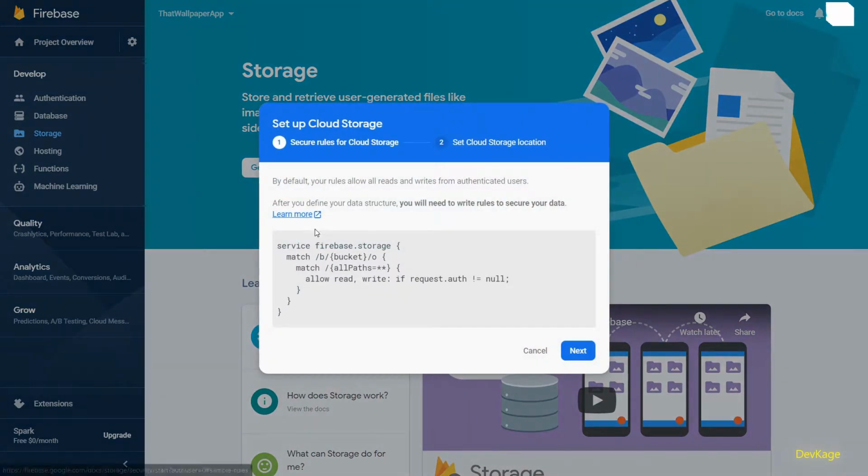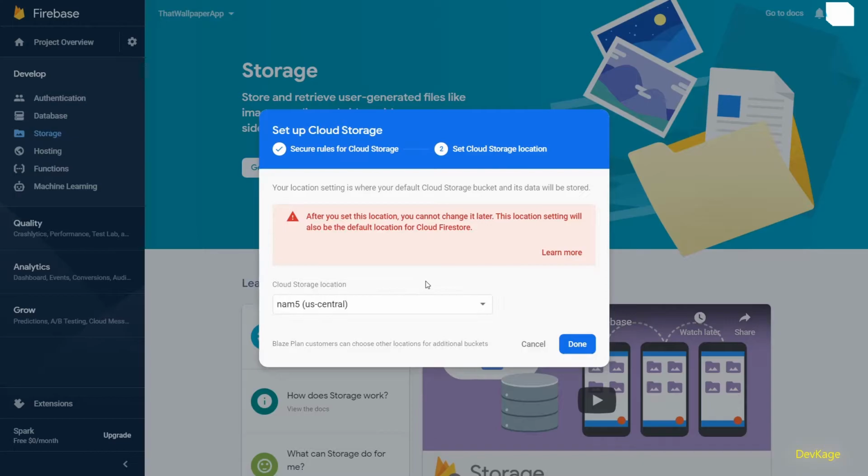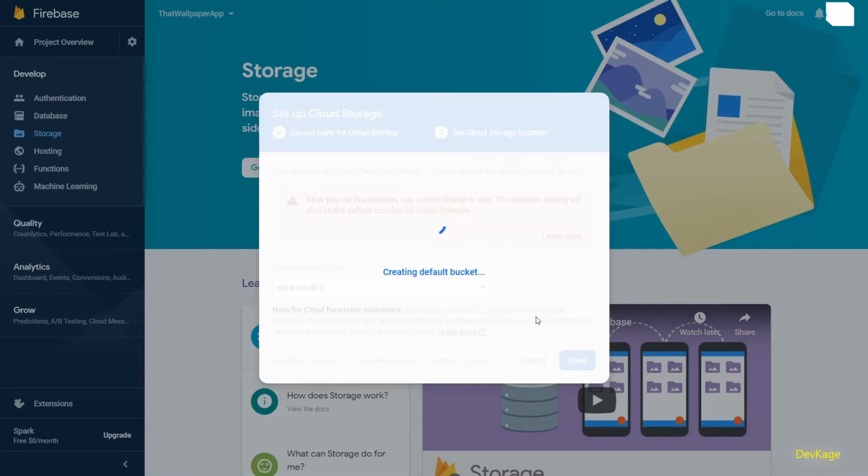As soon as I do that, I'll be greeted with a pop-up to set the read-write access of the database and the location for cloud storage. I'll keep the default rules for now because we won't directly be connecting to the storage from our app. So default rules are fine. As for the location, I'll choose a random location. Ideally, you should choose a location which is closer to your potential target audience. But since this is not a serious project, any location should be fine.